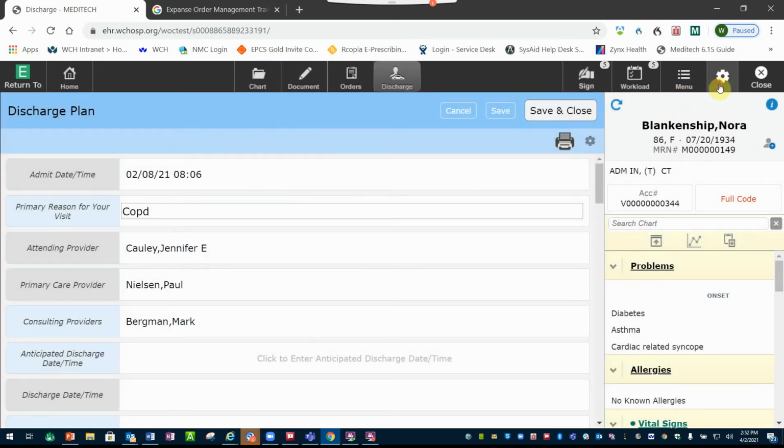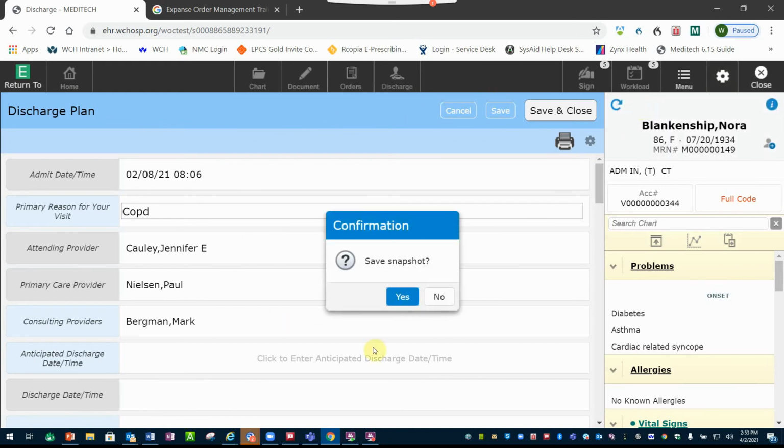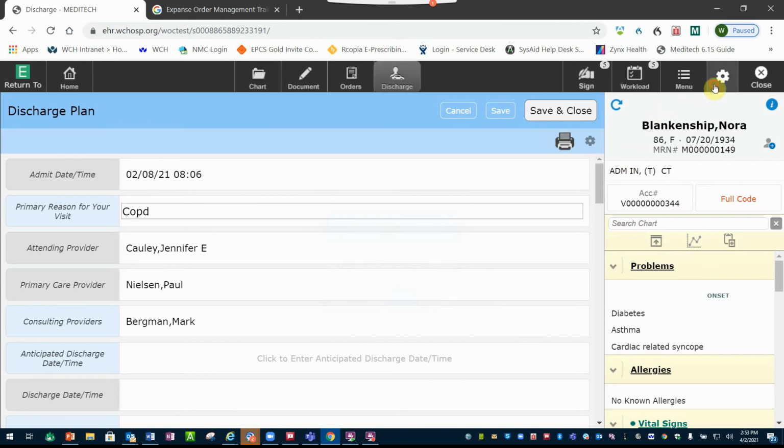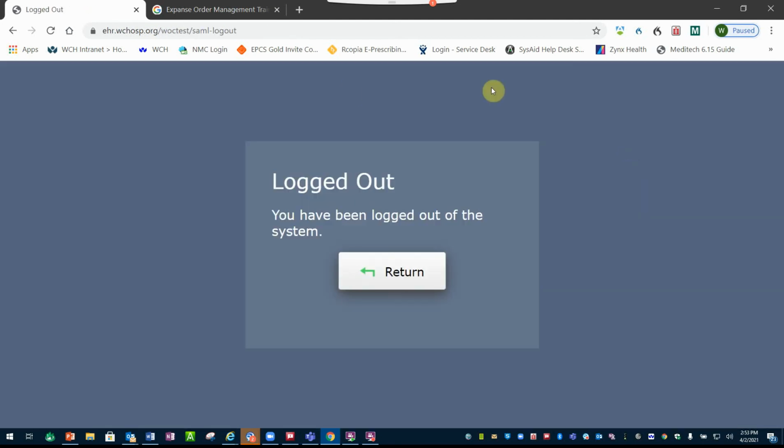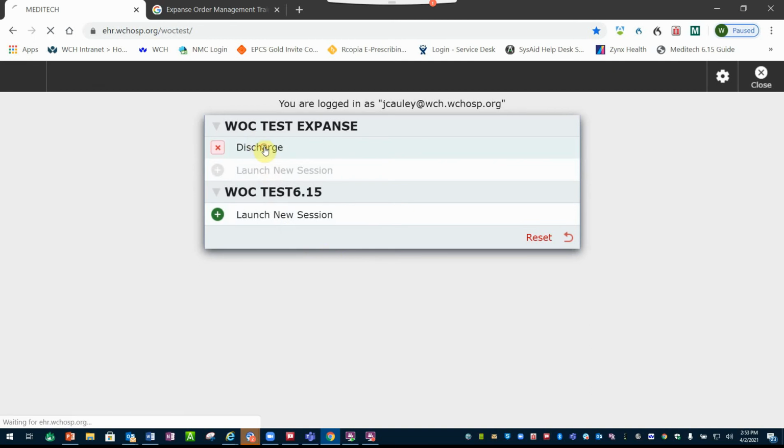The next icon is the gear icon. 2 items I like to point out in the gear icon is report an issue. At times, if you called IS Help Desk, they may ask you to report an issue. Report an issue just allows you to take a snapshot of your screen. The other item I'd like to point out is Suspend. Suspend allows you to suspend your session. To resume your session, you would just click Resume and it will take you back into your session.